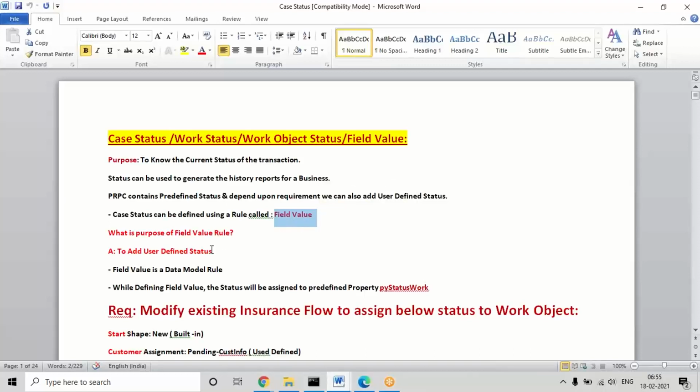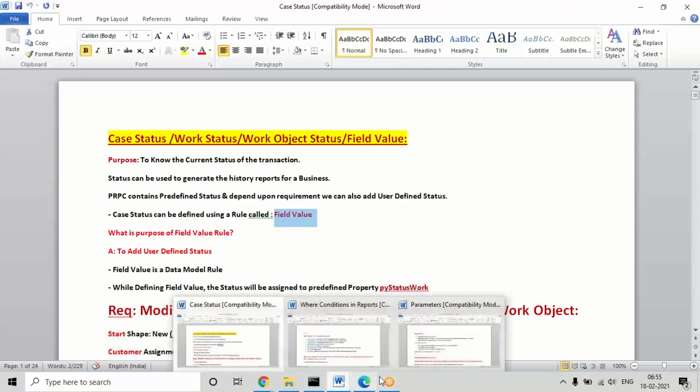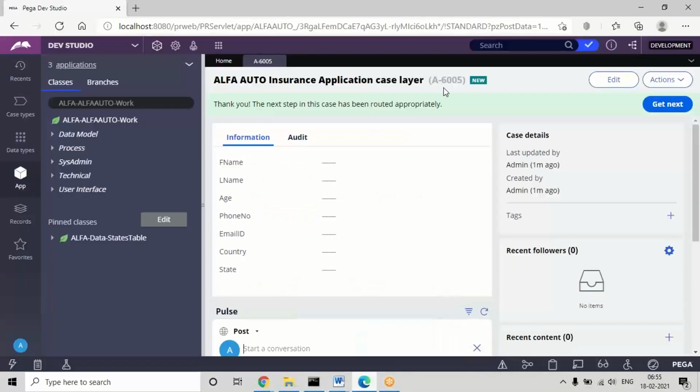And another thing is, whenever we define the status, for every value, suppose you take this work ID value, it will be assigned to some property. I told you that pyID is the property where the work ID value will be stored. Like that, the status value will also be assigned to some property called pyStatusWork.